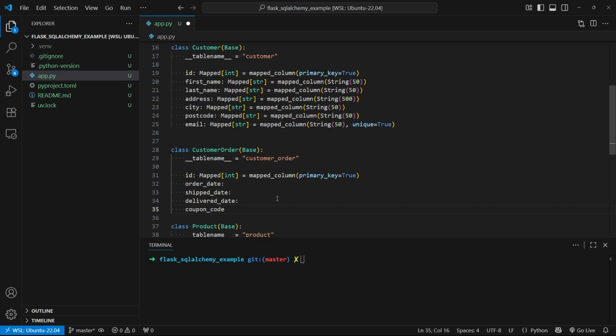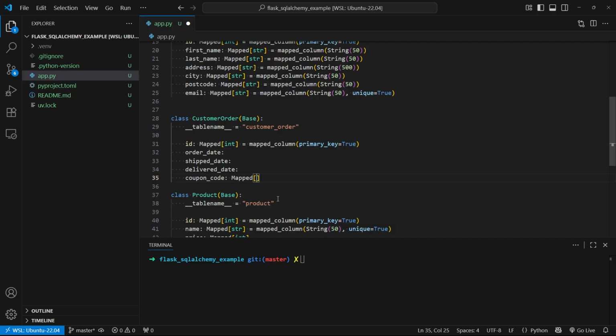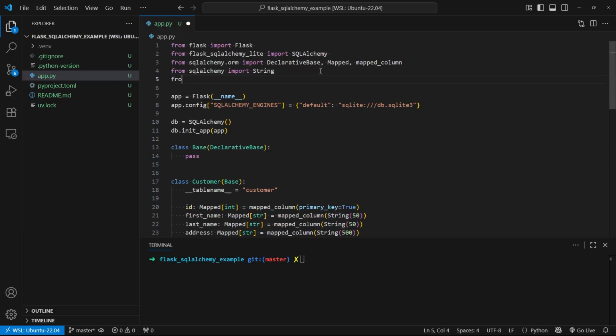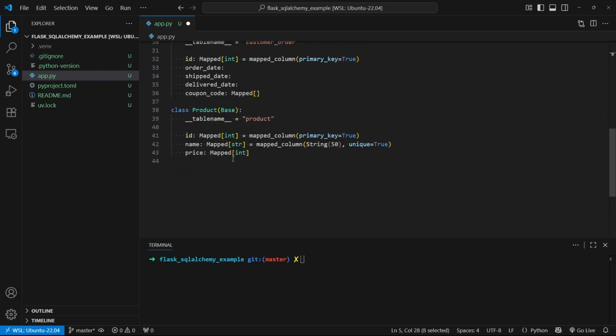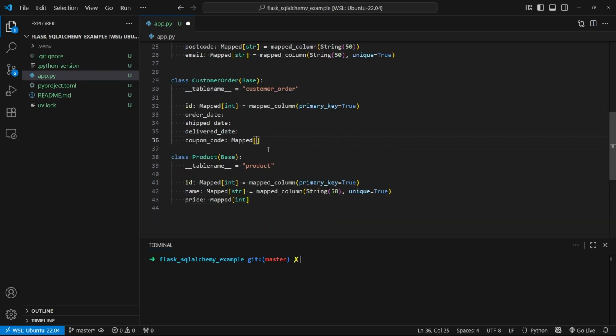Okay. So for coupon code, it should be pretty obvious that this is going to be a string. But the thing is, for every order that is placed in my system, I don't want to require that the user has a coupon code. So how do I make this a nullable field or an optional field? Well, to do that, I can import from typing. So from typing, import the Optional class, and then I can wrap the type with Optional. So here it is. I will do Mapped and then Optional and then the data type, which will be a string, right? So this will make the coupon code optional, whereas these other fields are going to be required.